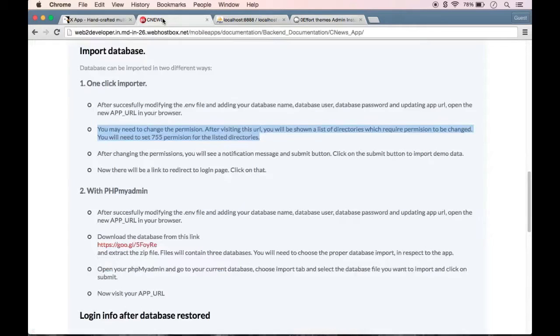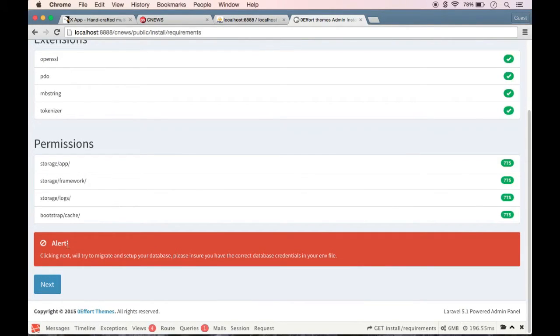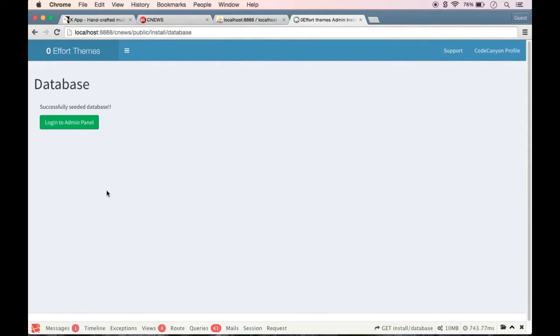Now let's get back into the documentation and check for the next step. The next step says that after changing the permissions, you will see a notification message and submit button. Click on the submit button to import the demo data. So, alright, this is the message. Clicking next will migrate and set up your database. Okay, please ensure you have the correct database credentials in your env file. So we do have. Let's click on next, and it gives a success message that successfully seeded database. So the database has been successfully migrated.